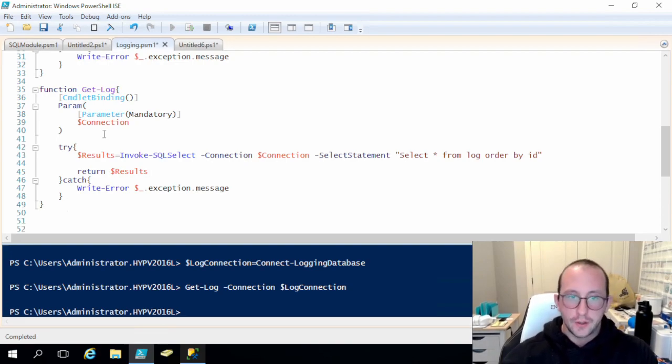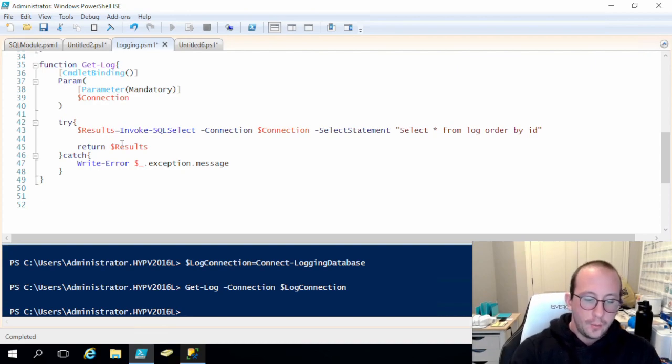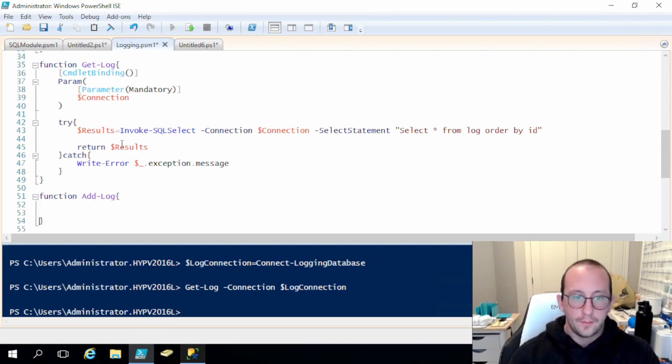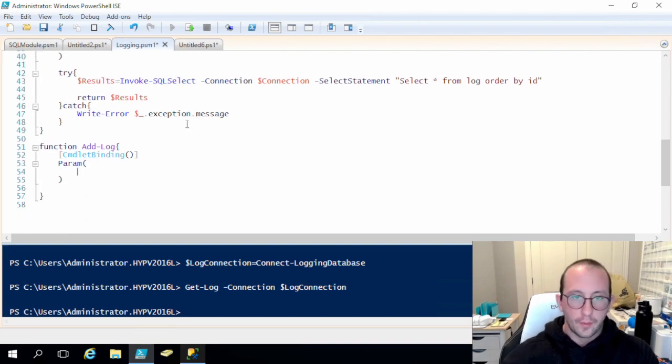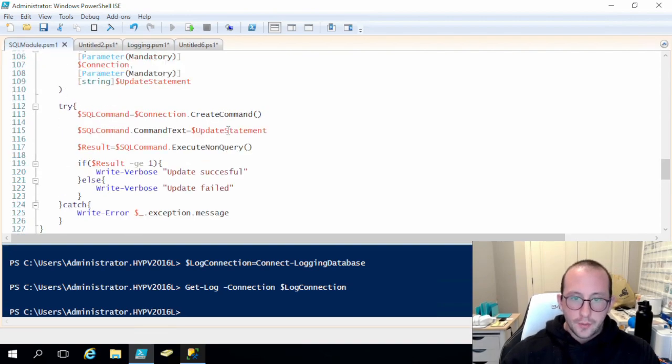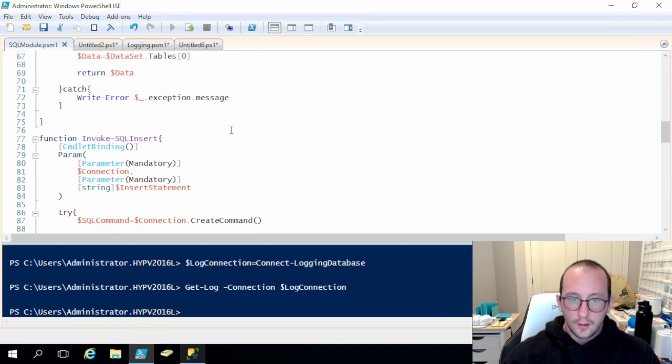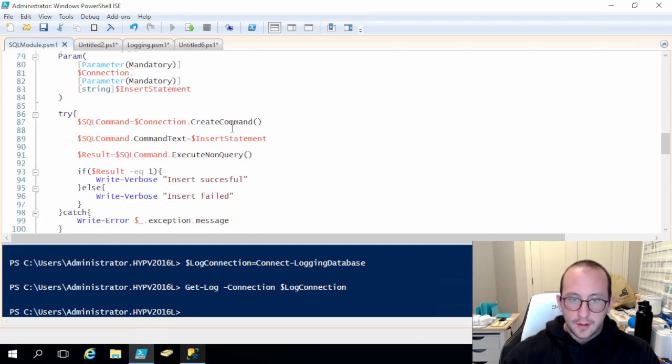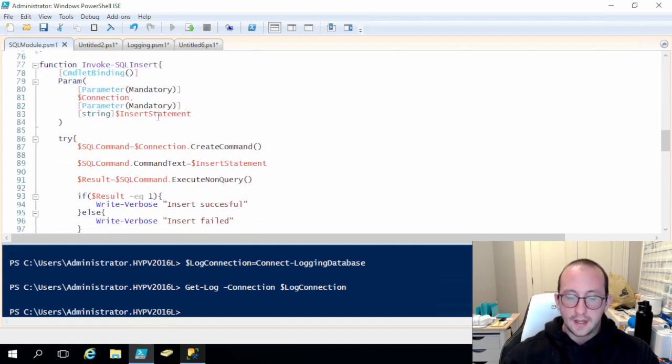So we're going to go back into our logging module and create a function called Add-Log, with open and close curly brackets. We're going to do a CmdletBinding, and then a param block. Now this one is going to be a little bit more in depth for the parameters because, as we know, our insert function only takes an insert statement.